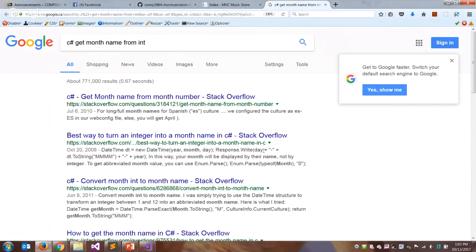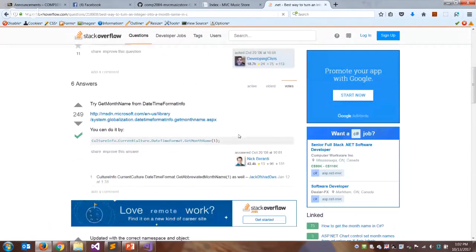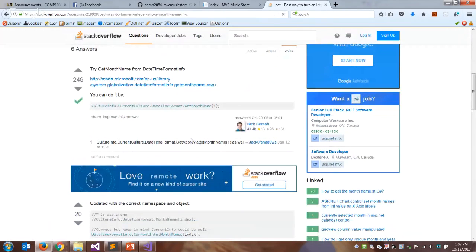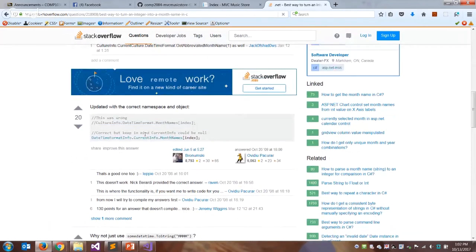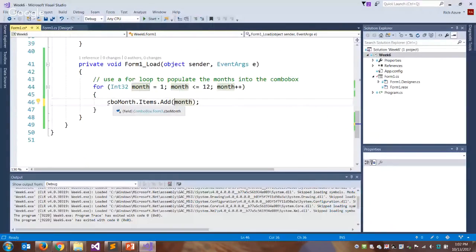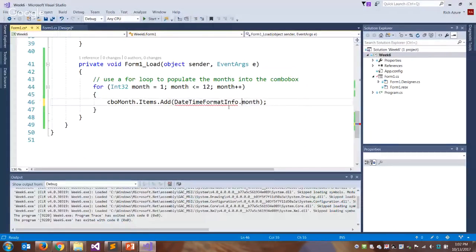Okay, so let's see. Best way to turn an integer into a month name. Okay, we can try that. Date time format info, current info, month names. And we could use that number. We could try that and see.